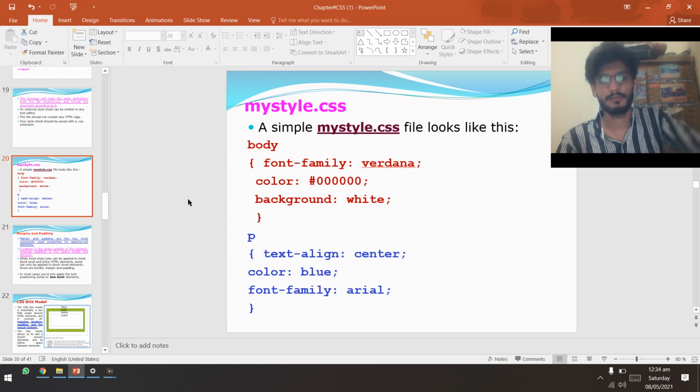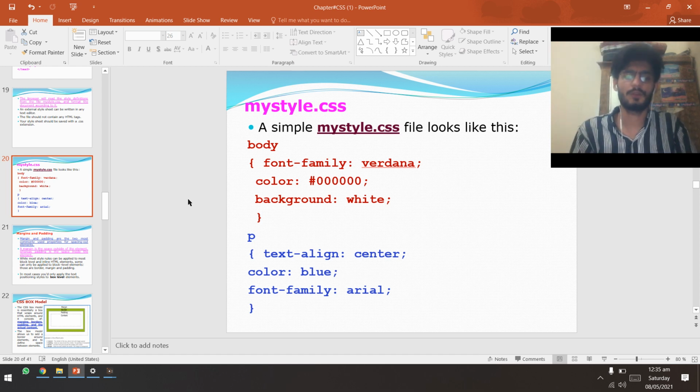Next, a simple look at what external CSS looks like. There's another CSS file, and here you write body, that is, what properties you want to give to the body, and you write a tag of body, and you give the body properties and paragraph properties, and all the body will be affected with these properties, and all the paragraphs in the HTML document will be centered, will get the color blue, and the font family Arial. There are many font families. You can adjust the font families according to your wish.